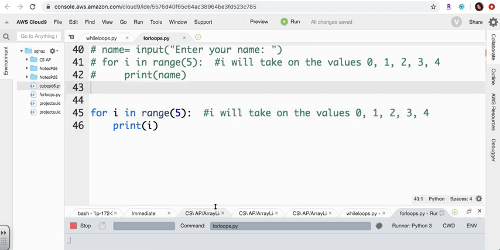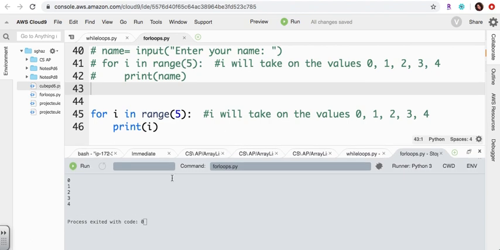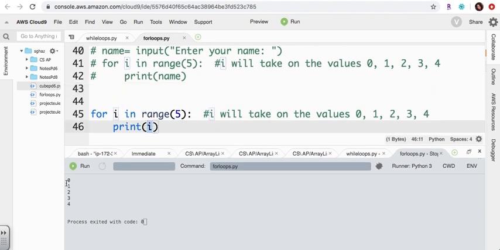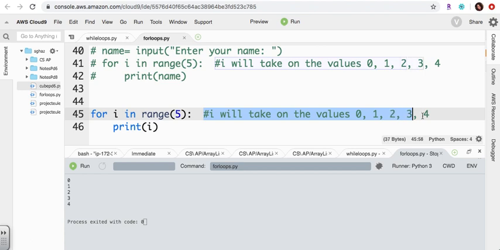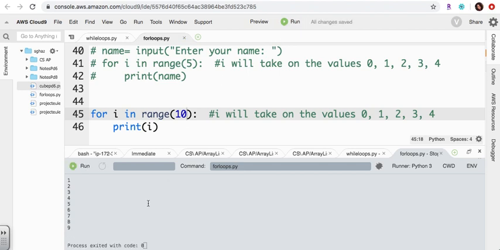Let's run it. Okay, take a look. So for i in range 5, I'm printing i, and so it's printing 0, 1, 2, 3, 4, just like I said, because i is taking on the values in range 5, and range 5 is 0, 1, 2, 3, and 4, not including 5. So if I put 10, it's going to go from 0 to 9, because it's not going to include 10.